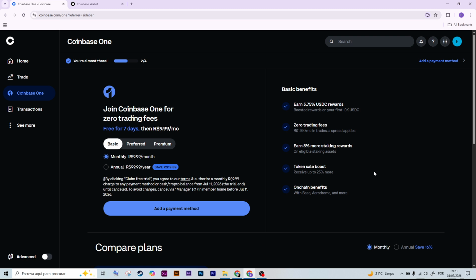Finally, return to your account and open the Coinbase One section to confirm that your subscription is active and that your membership benefits are available. And that's it. You've successfully learned how to set up a Coinbase One subscription.